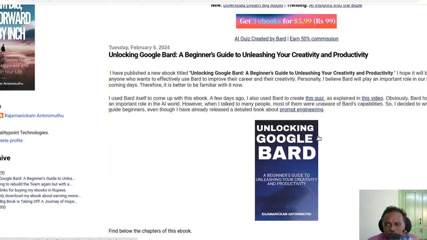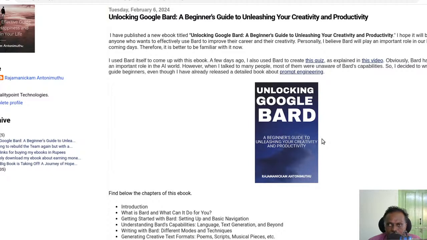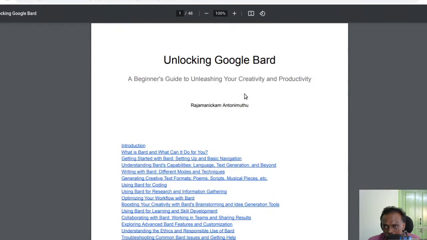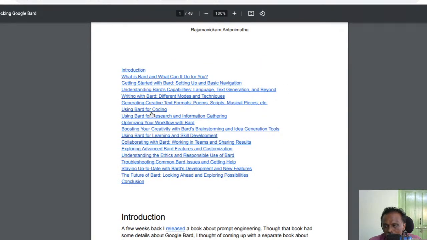Okay, so it will be more useful for beginners. Not only for beginners, but other people who are familiar with Bard can also read it to know more about Bard. But it will be especially useful for beginners. I'm just showing the book preview. So the title is Unlocking Google Bard. The subtitle is A Beginner's Guide to Unleashing Your Creativity and Productivity, written by myself, Rajamanik and Animathu. So these are the chapters.